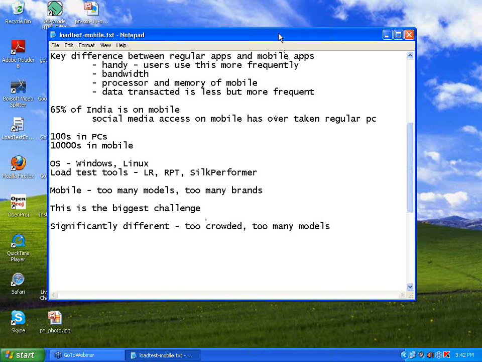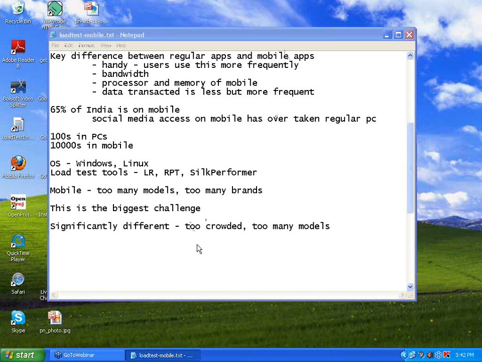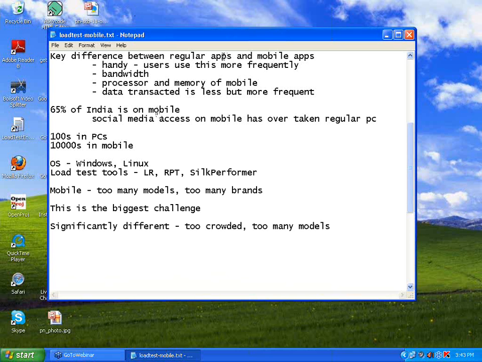Is this fundamental difference clear to you all? Can you please raise your hands if so? Super. Now we are going to show some of the behaviors of regular sites and mobile sites. Then we are going to jump into actually executing a load test using a tool.